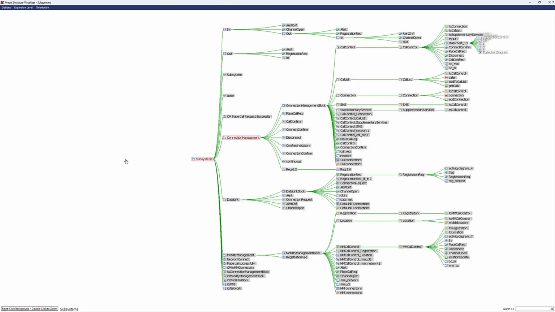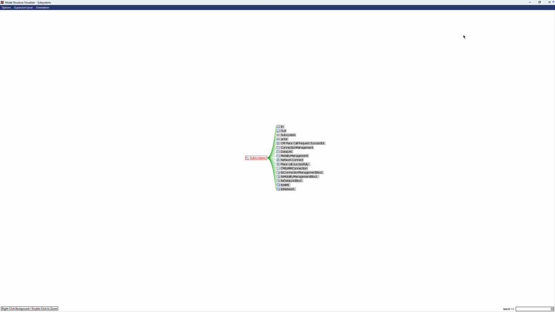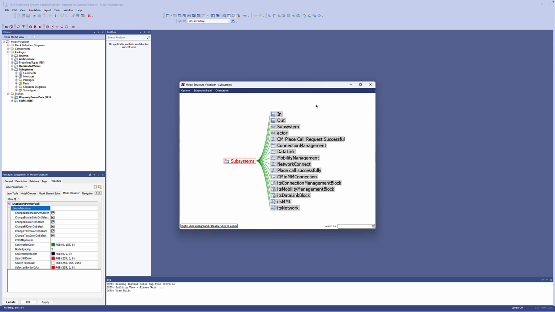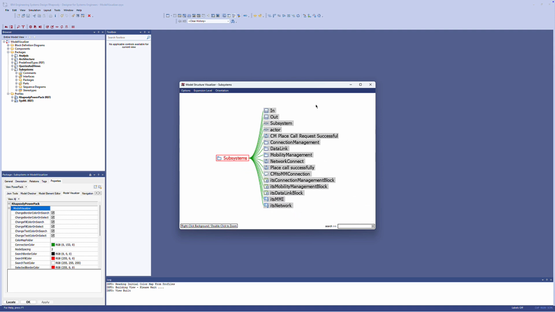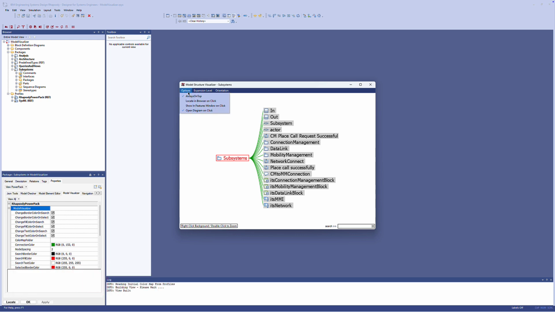First, I'll select the root node of the tree, and then I'll use the expansion menu to choose one level of expansion. Now I can restore that window down so we can see Rhapsody behind it, and again zoom to fit. Here in the Options menu, we can have the helper highlight a model element in the Rhapsody model browser when we click a node in the tree, along with other options for opening the Features window or opening a clicked diagram. Let's toggle the Locate in Browser option on.